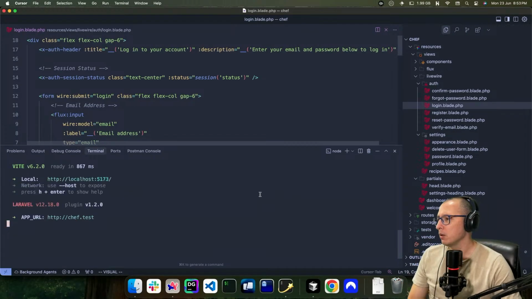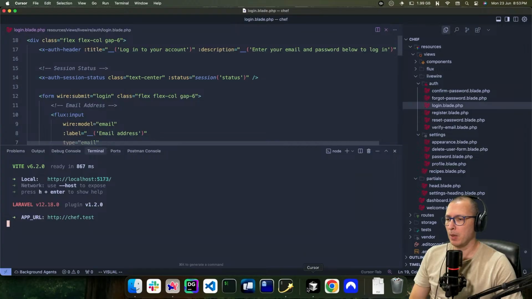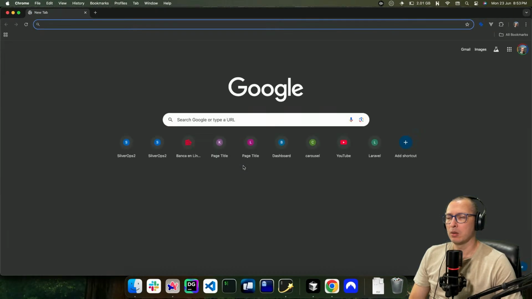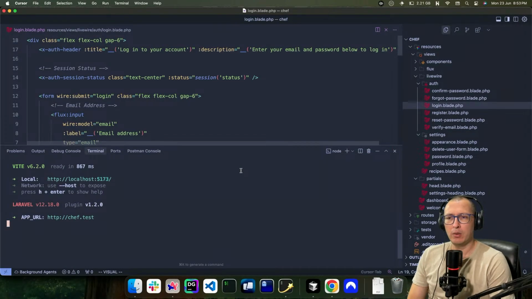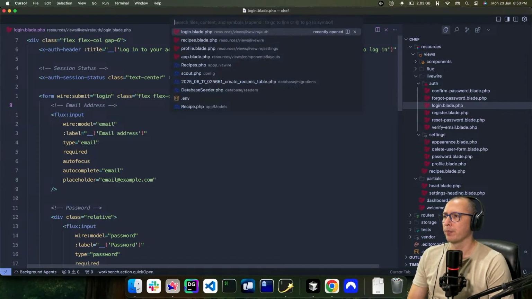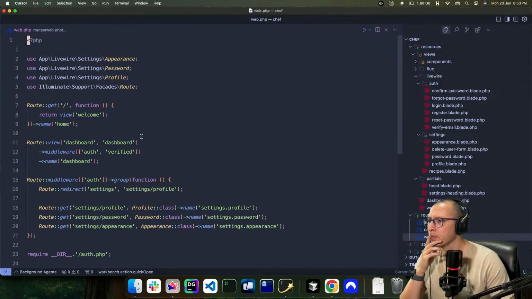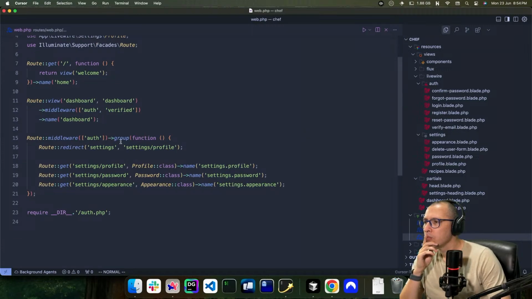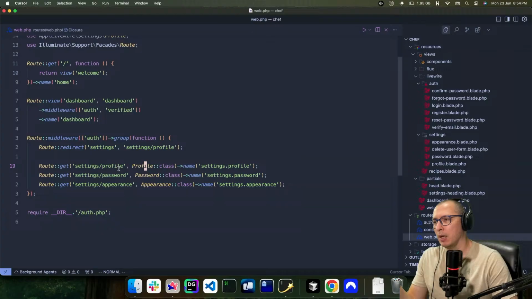I am going to start a Vite server, and I do need a route, don't I? I do. Settings profile. That's a get that is using a component.